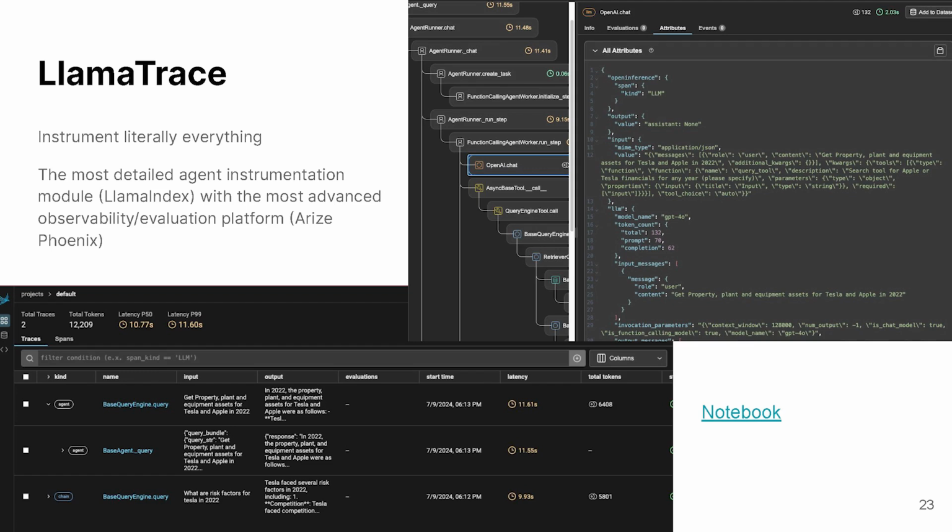Here, we are going to show you how to instrument a Llama Cloud agent. Llama Cloud is our enterprise platform for helping you build and set up data indexes. To that end, we downloaded 10 annual reports from Apple and Tesla, and we're just going to build a simple financial analyst agent.